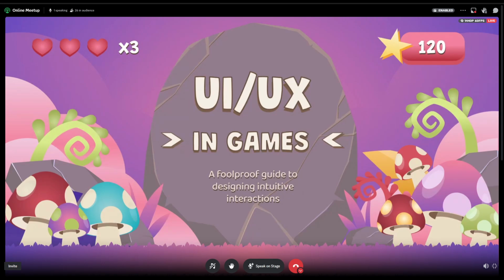And yeah, without further ado, let's get right into UI UX in games, a foolproof guide to designing intuitive interactions. Okay. So level 1, we're just gonna be defining terms. UI, UX, how do they go together? What are they? Getting everybody primed.